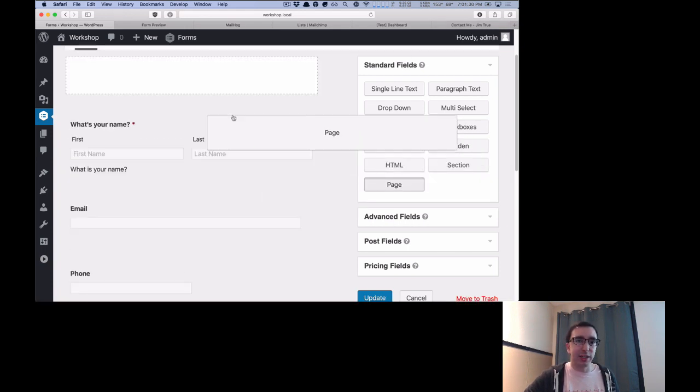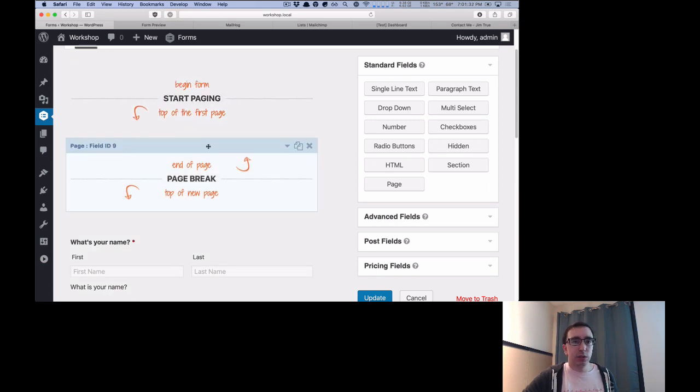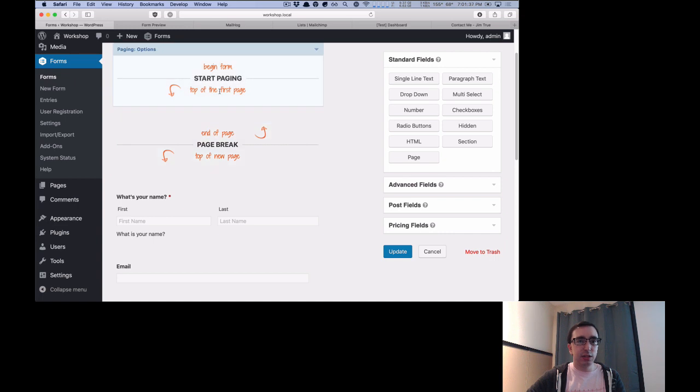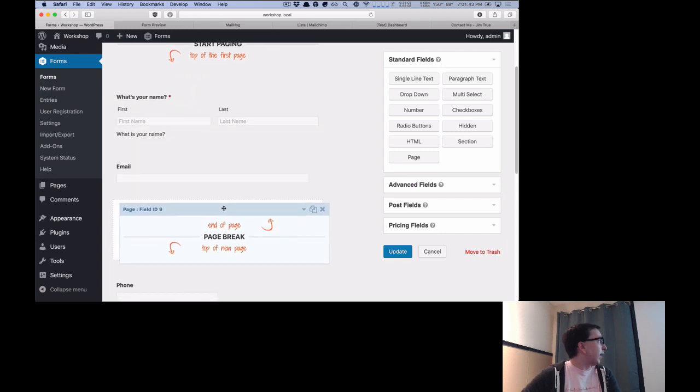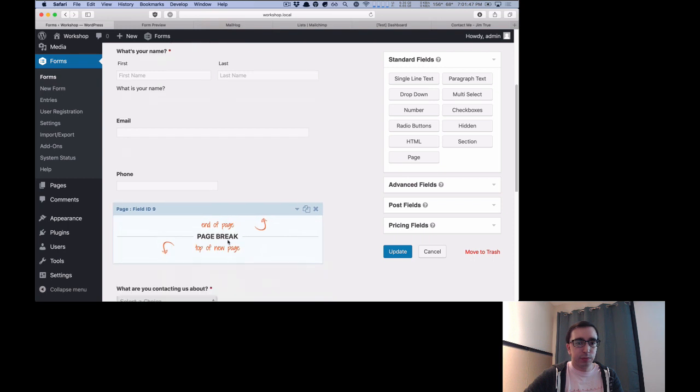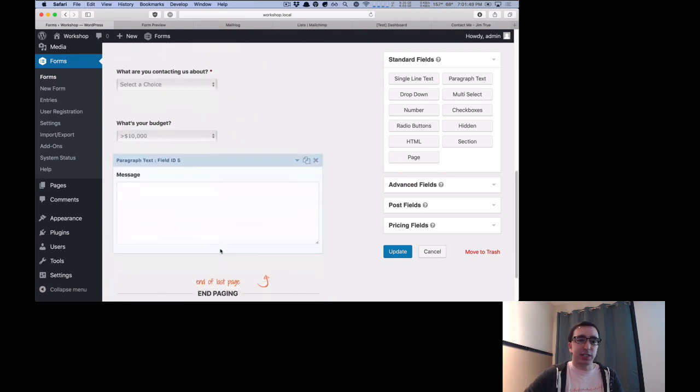We'll go ahead and drag that into the form. Automatically, anything between these paging fields will be what's on a page. So we'll drag this page break down. We'll have the basic name, email, and phone on the first page, and then the other questions on the second page.